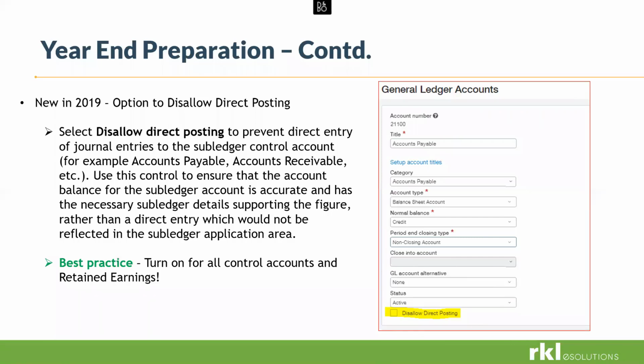Another best practice is to actually encourage that for retained earnings. I've seen some people actually make postings for retained earnings. You really don't want to. You want the system to close out retained earnings on its own.